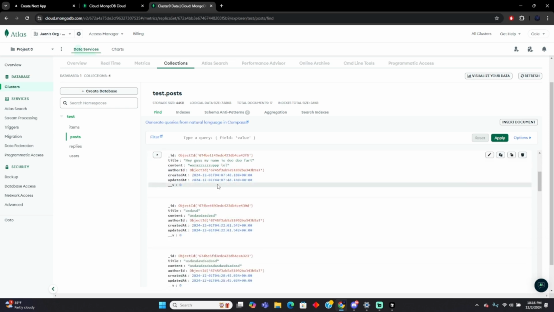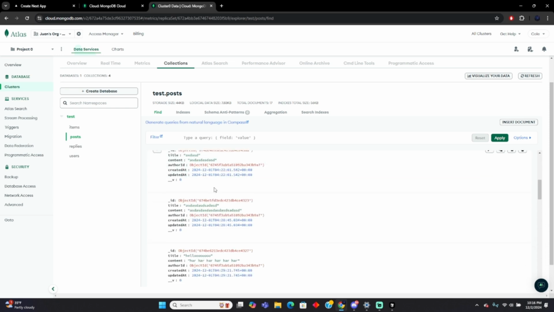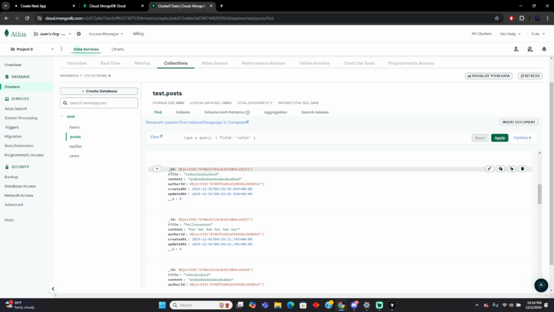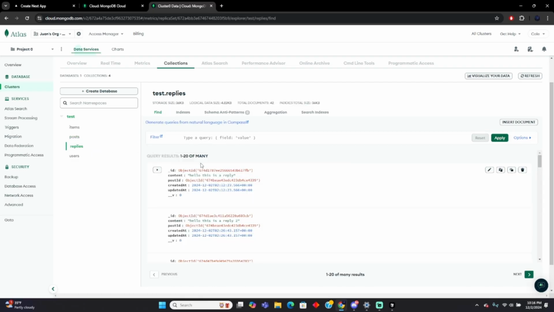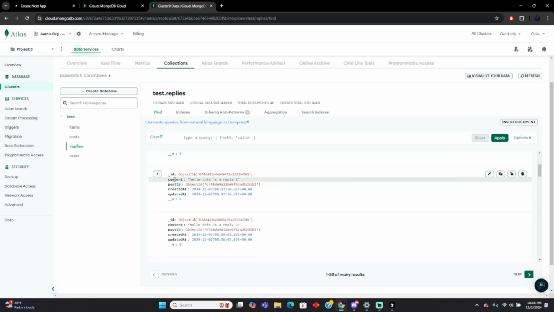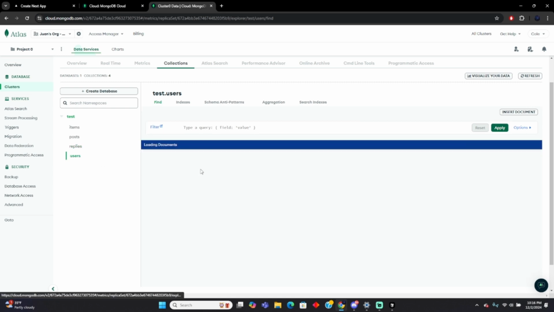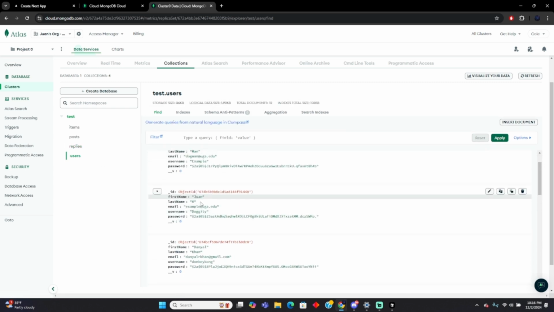So here we have our posts collection. We have a lot in the database already. You can see the object ID, the title, content, the author ID, so who posted it, and the created at and updated at dates. And then here we have the replies collection. This references the posts collection. As you can see, all of them have unique object IDs and they connect back to the post that they originated from.